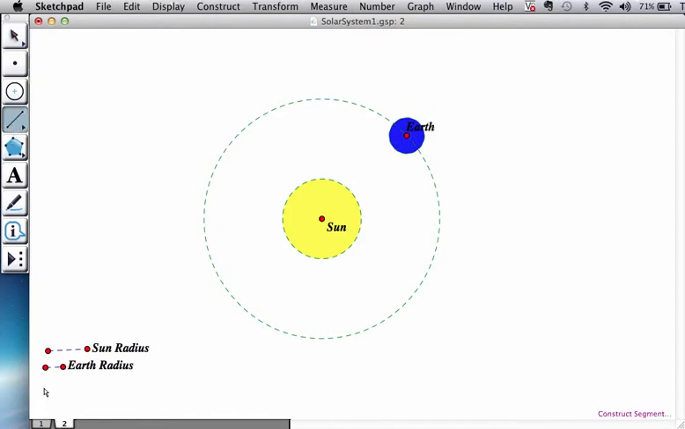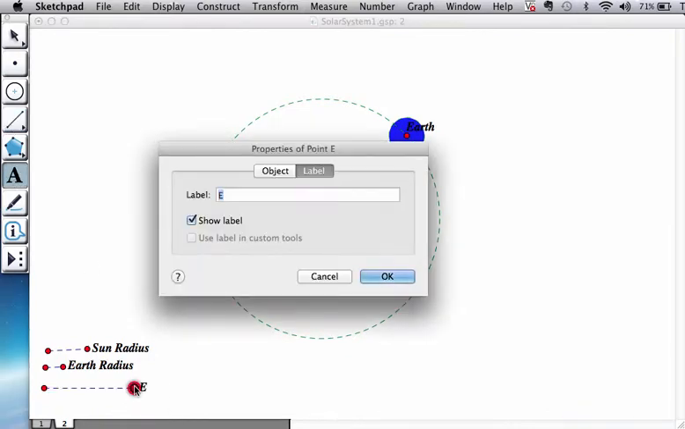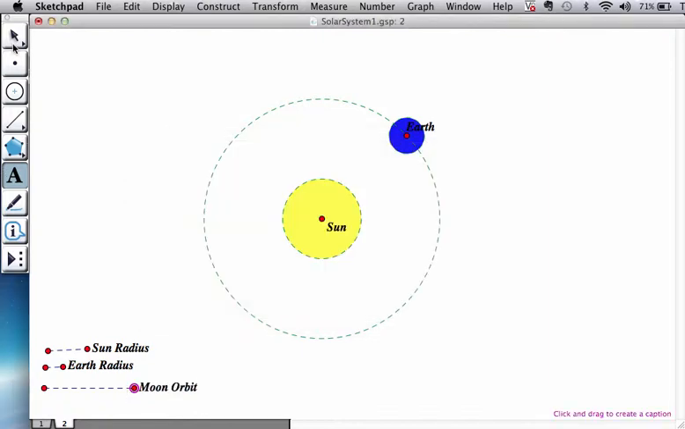Finally, let's create an orbit for the Moon with the segment tool. Let's call this moon orbit. I'm not calling this moon radius because moon is going to be just a point. That's good enough. But the orbit of the moon needs to be big. So I'm going to call this moon's orbit.